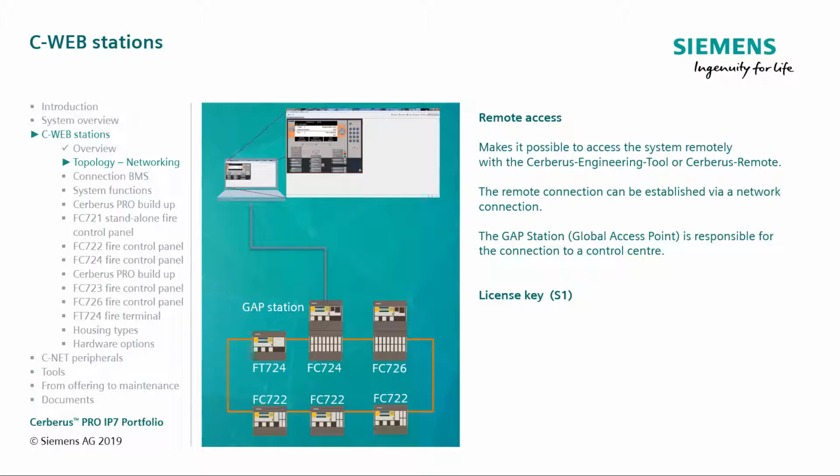The connection can be established via a dedicated network. If the connection to the site is established via an untrustworthy network, you need a firewall that acts as zone boundary protection to protect the C-Web from unauthorized access. For further information, please read the FS 720 Network Security Guidelines.